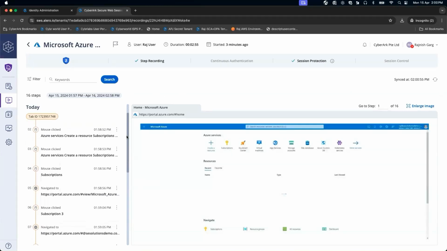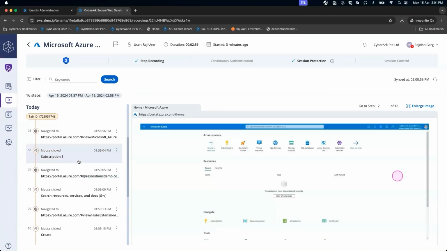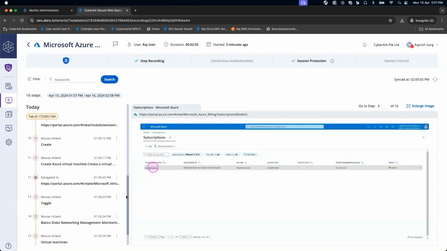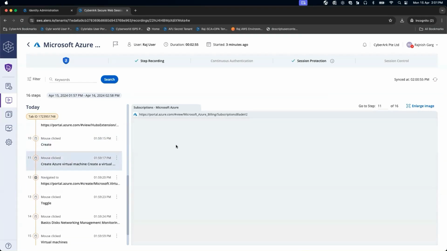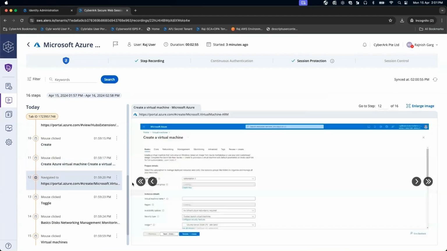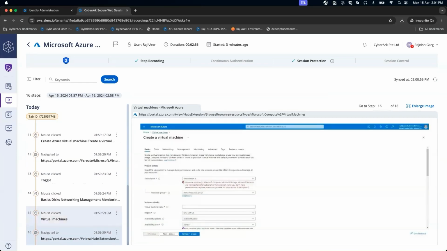These are the few things we carried out. We clicked on all these different resources, went to subscription number 3, and then tried to create an Azure virtual machine as well. So we can help you capture all the different actions using the CyberArk browser extension.